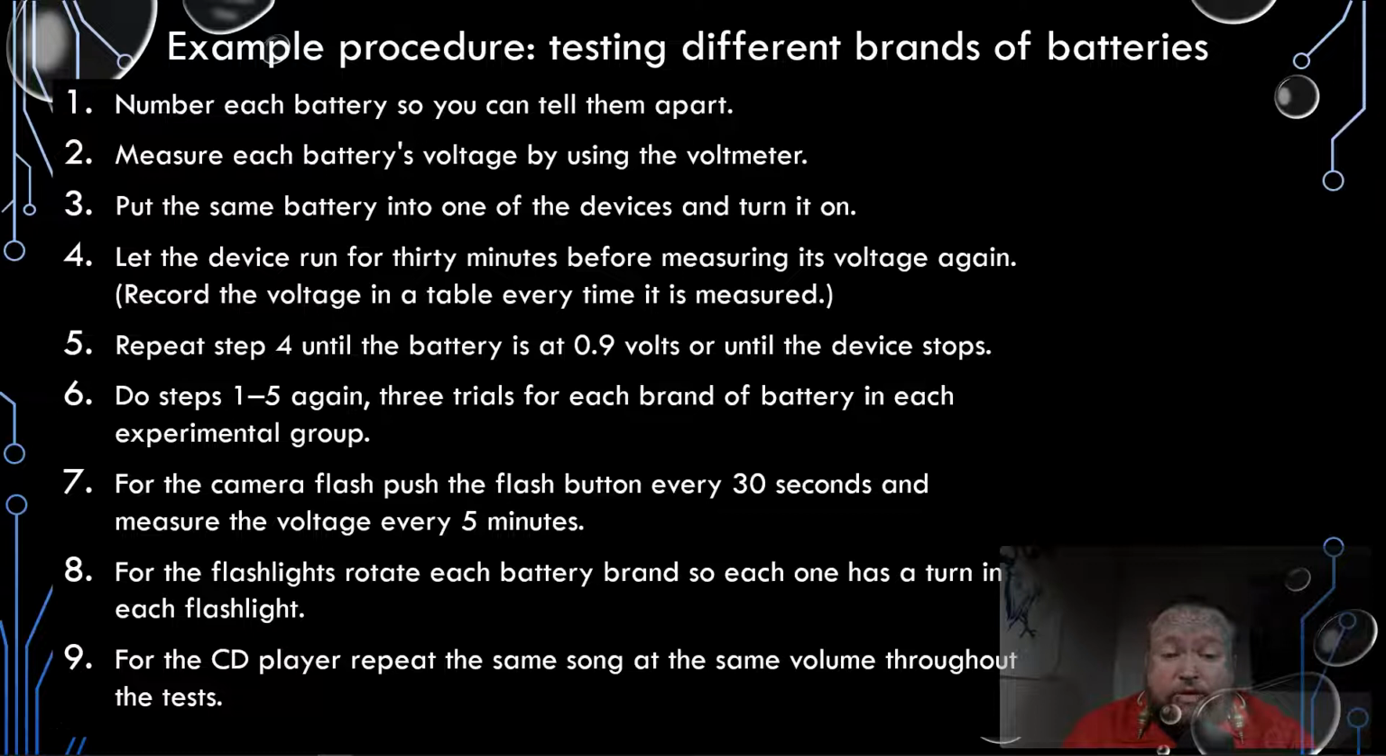Let the device run for 30 minutes before measuring its voltage again. Here they're specifically keeping a constant: they're not varying how much the device is used. Time is one thing that can have an effect, so all of the batteries will run for 30 minutes, long enough that it should be depleting the energy within it. And record the voltage in a table every 30 minutes as you keep doing this. Here you see, don't just take one measurement. Step 4 is let the device run for 30 minutes before measuring the voltage again.